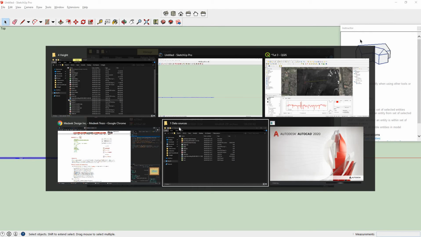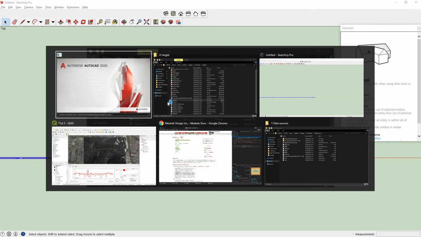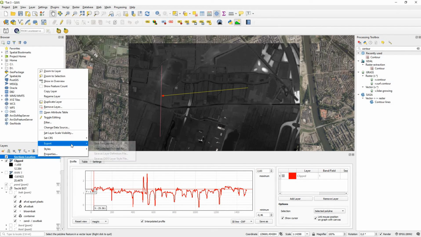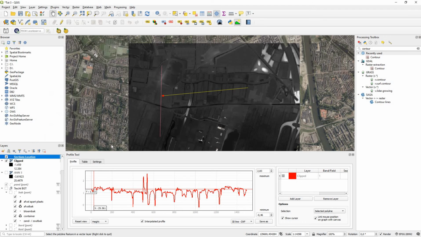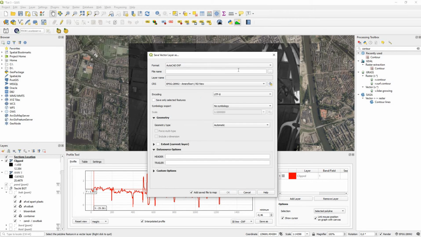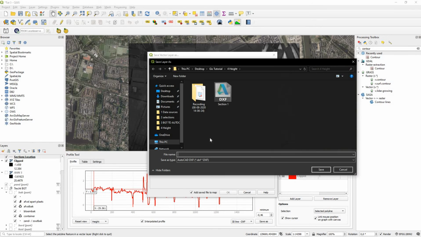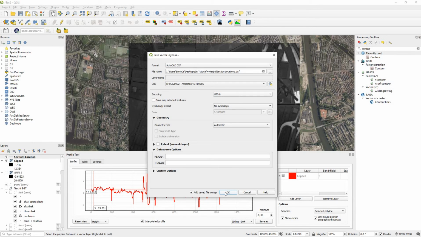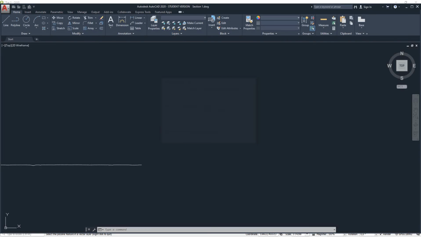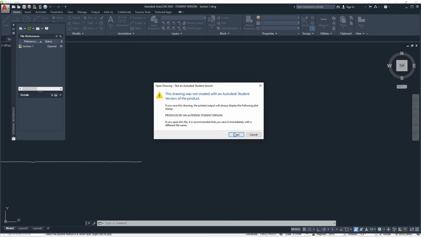And once it opens, that's the opening. In the meanwhile, you can export this. Let me see, save features as DXF. Yeah, this is where it is. And then we can call this section locations. Save it. We'll just see in a minute why I'm doing this.